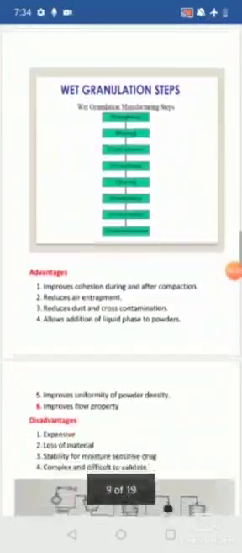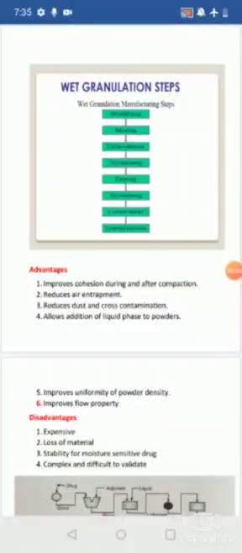Okay, so when coming to the advantages of wet granulation, it is going to improve the cohesion during and after compaction. It is going to increase the cohesive property of the powder. It will be in the wet form, so you are going to add the adhesives, like the binding agent. So it is going to show good cohesion and good compaction. You can prepare tablets that are very hard and very stable.